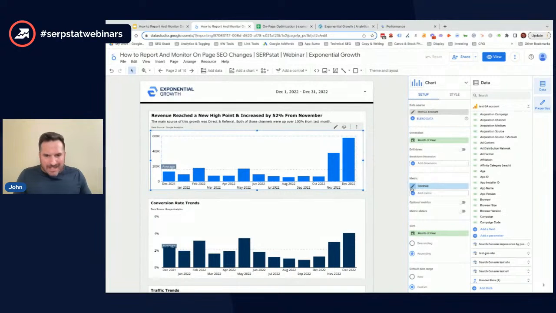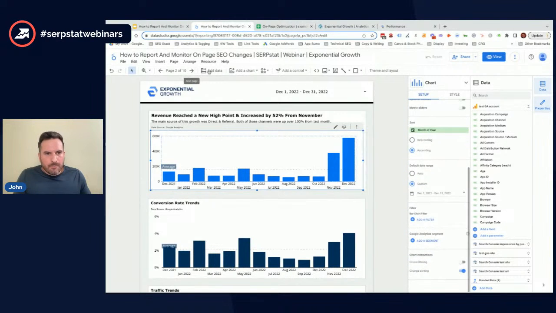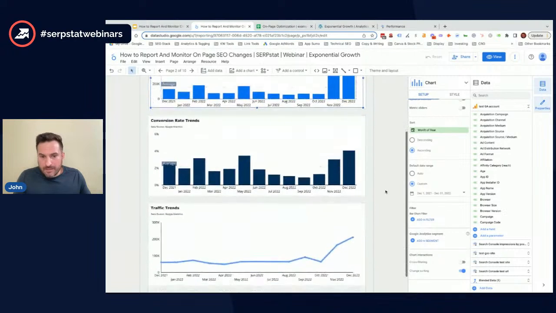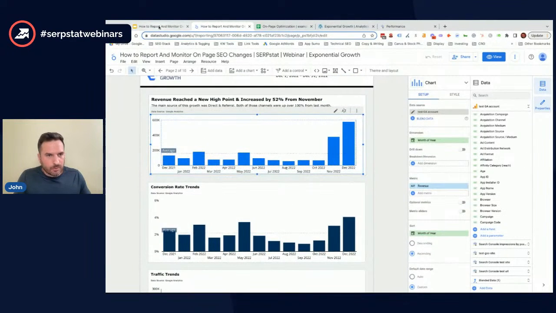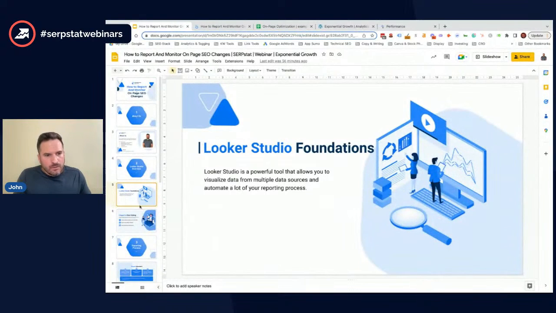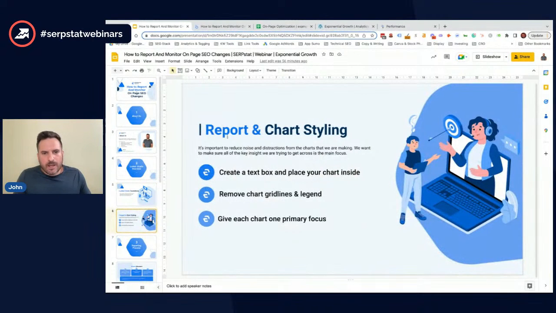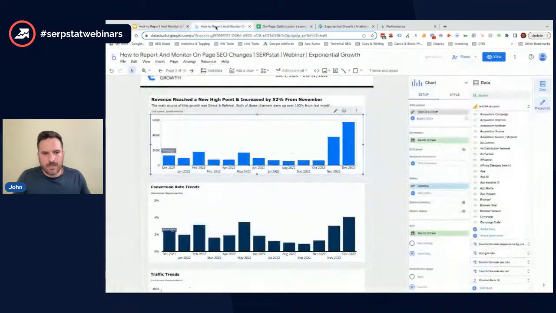I know we went through that quickly, but those are really the main things you're going to be utilizing on a fundamental level in Data Studio. And we're going to start to build on that as we progress through the slides. Before we get into reporting, I also want to cover some styling and some best practices that we've used after doing reports for other agencies, tons of client reports. We've come up with a few things that tend to make the reports a little more insightful.